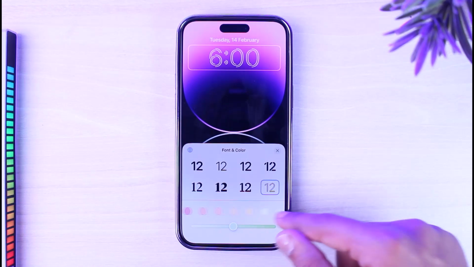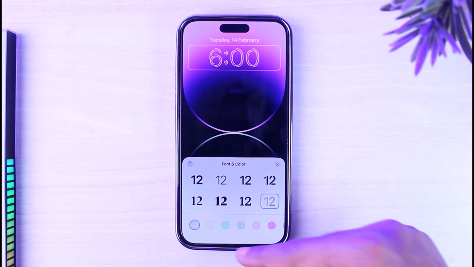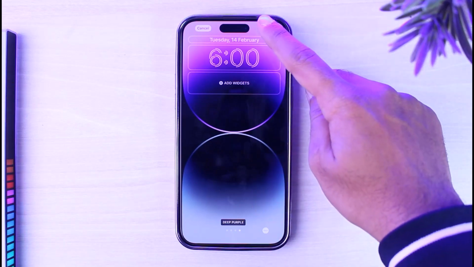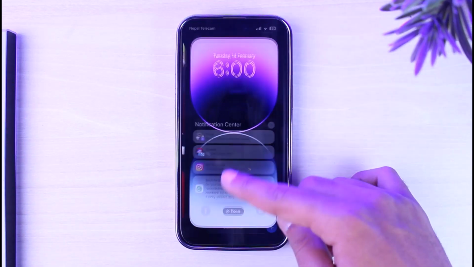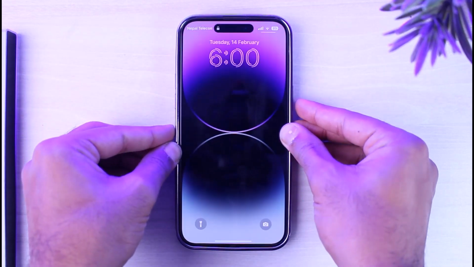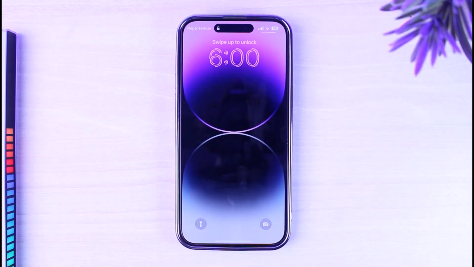Now choose whichever one you'd like, and once you find the one you like, simply cross this and then tap on the option done on the top right corner. Now back out, and now let me show you, and there you have it. So as you can see, the time font has been successfully changed on our iPhone 14.